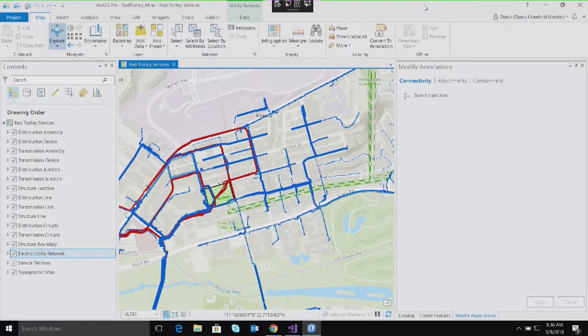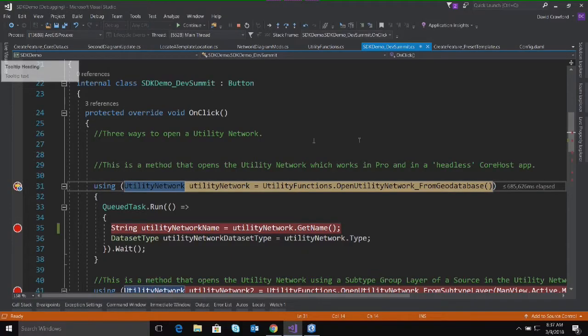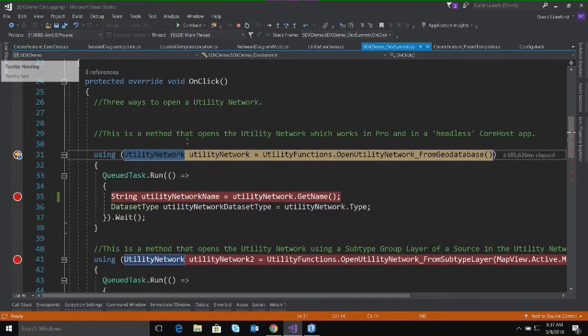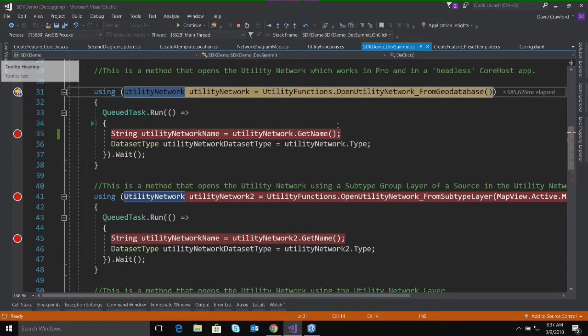So as Rich said, there are many ways to access the utility network. If you're in a map, I can just select it. But for the purposes of this, we're going to show you how to get to it from code. I'm going to show you 3 different ways to access it. I've buried it all behind this button just so I can get into my IDE. So there are 3 ways that I can open the utility network. I can open it from the geodatabase itself, I could open it from a subtype layer, or I could open it from the utility network layer.